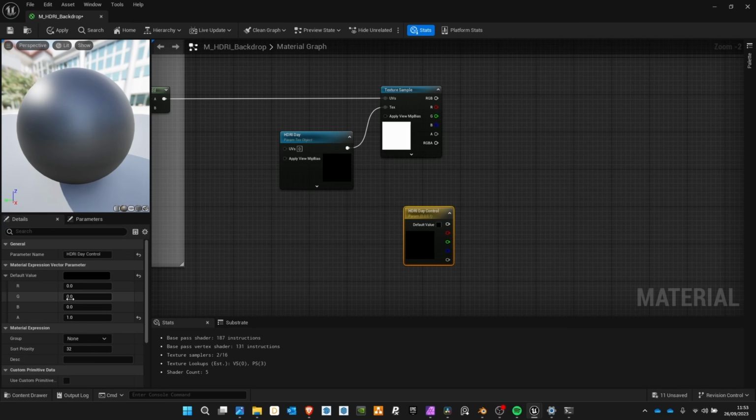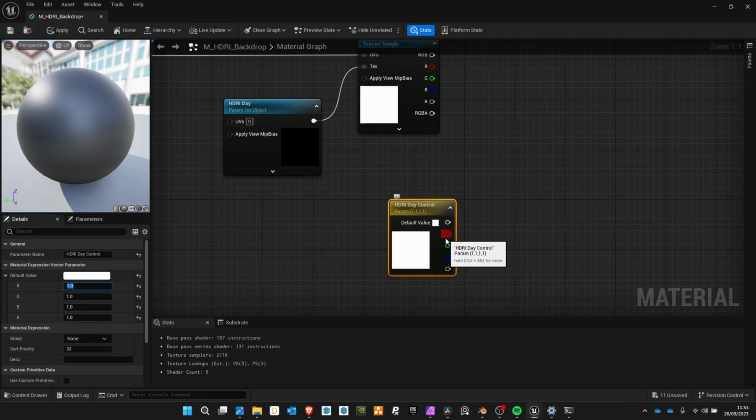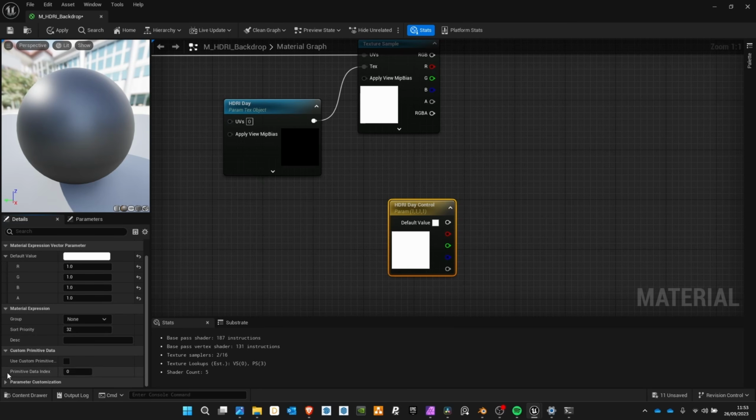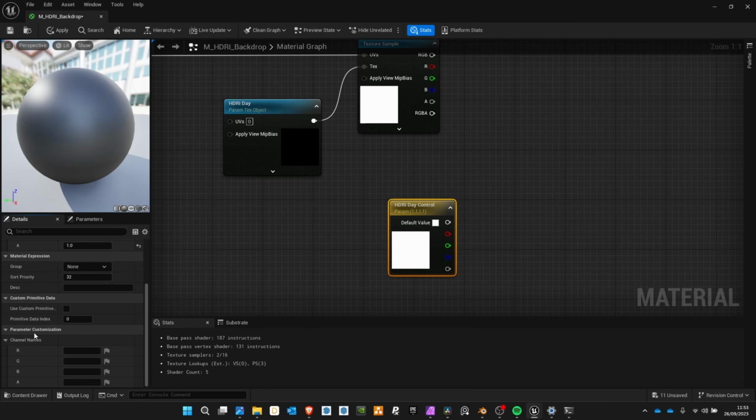I'm going to give values of 1, 1, 1 to this, and I'm going to use my red as a saturation, my green as a brightness, and my blue as a contrast. So if you go down here, maybe this is close, you can click in here, parameter customization, and give names to these channels.